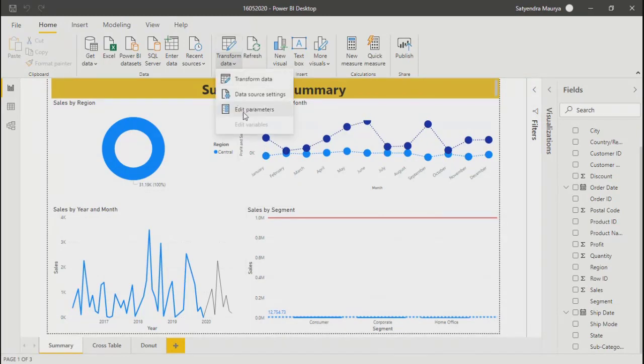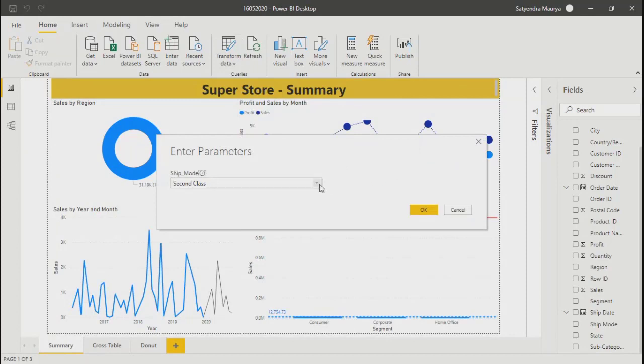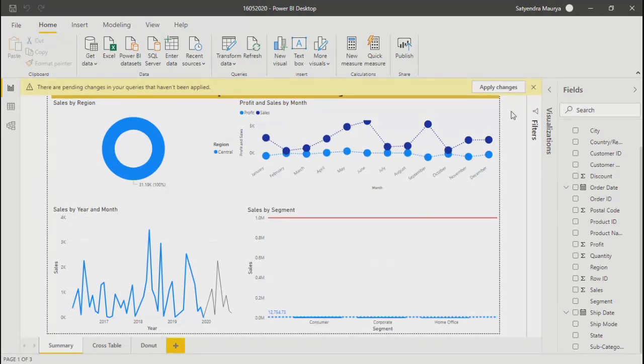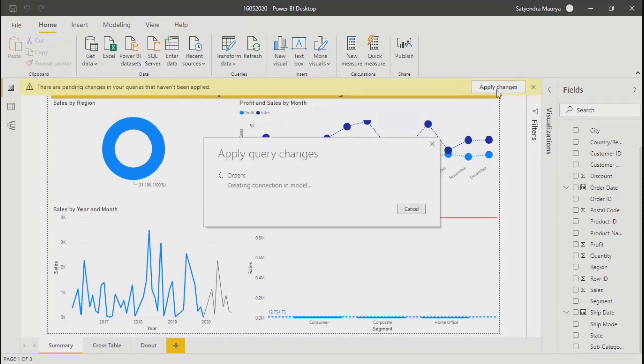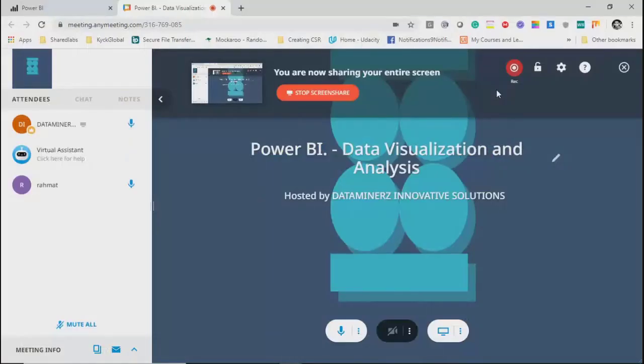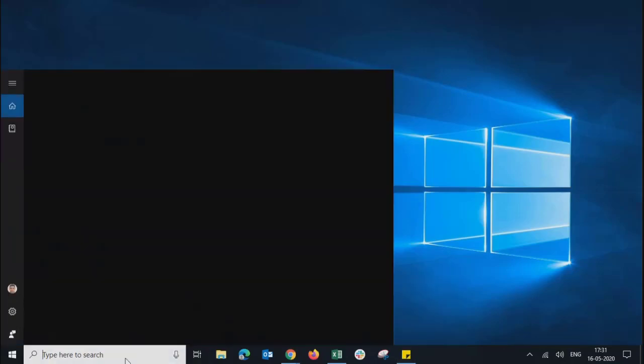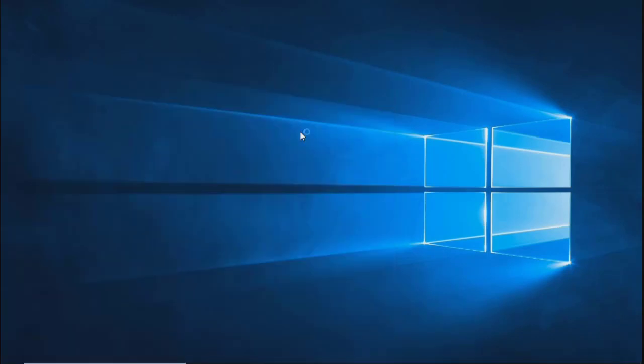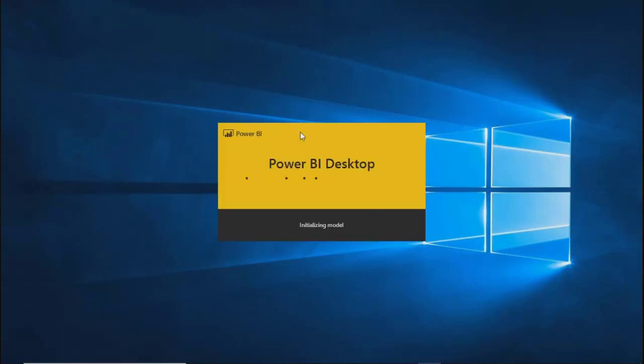If you go back to parameter, edit parameters, and choose some other value, maybe standard class, and click OK, apply changes, your data will change. What happened? I think I closed that Power BI. It just got closed. Luckily, we saved it. Yes, in the back end we have saved.